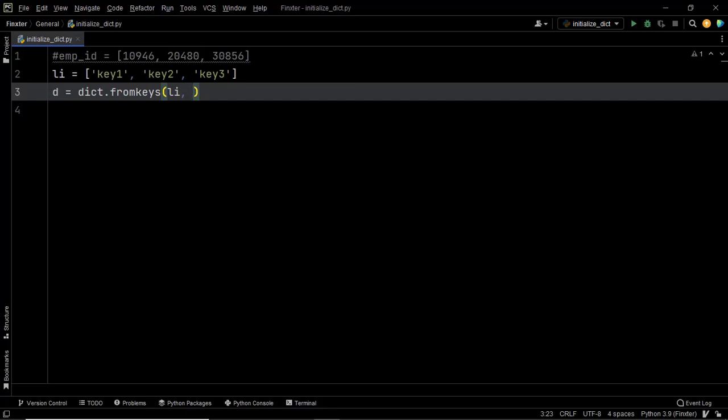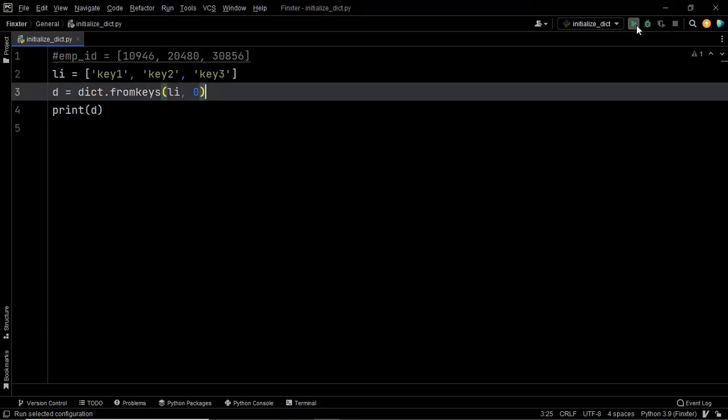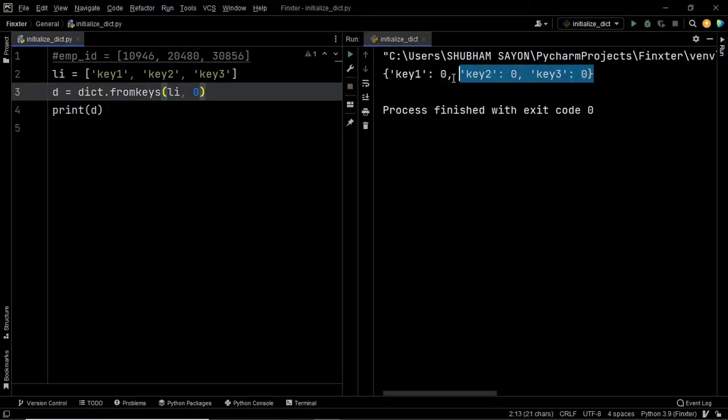So let's say that we want to associate a certain value to each key. In this case, let us associate the value 0 to each key of this dictionary. So we simply have to pass 0 as the second parameter. Now let's print D and let's see what happens. Let's execute this code. And there we go. As you can see, we have each key associated with the value 0.